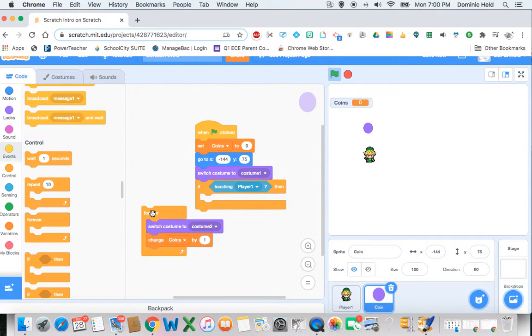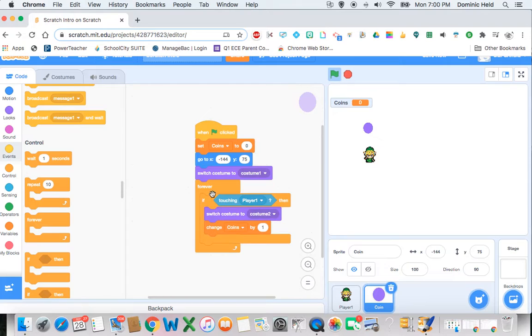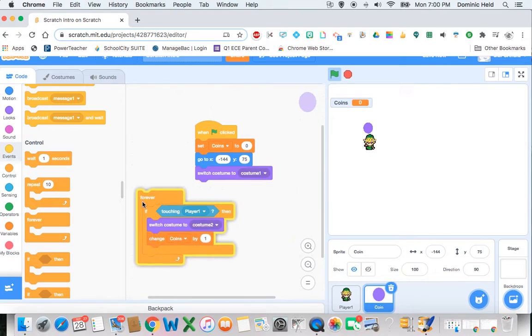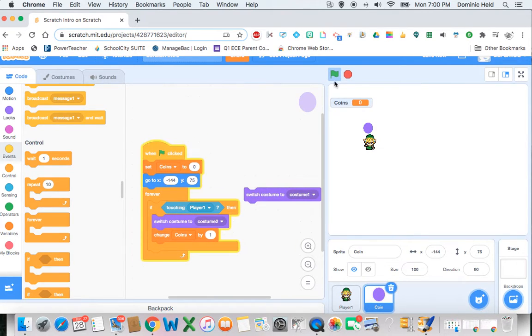Whoops, I put it in the wrong spot, like a noob. Alright, so in a forever loop, now I'm going to hit reset. And now when I touch it, it turns into costume 2. And I'll reset. So what if I didn't put in switch costume to costume 1? Well, let me show you.